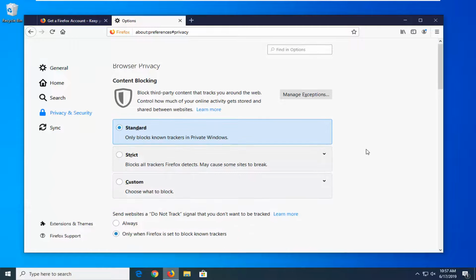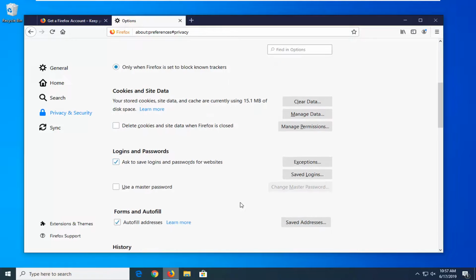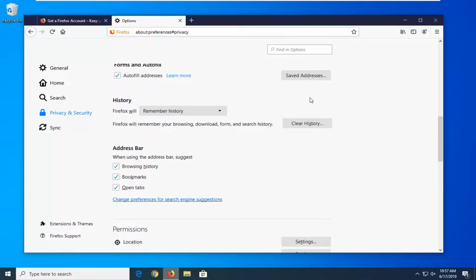And now you want to scroll down here where it says underneath logins and passwords, ask to save login and passwords for websites. You want to go ahead and check mark inside that box here. And then that should hopefully be about it. Close out of here when you're done.